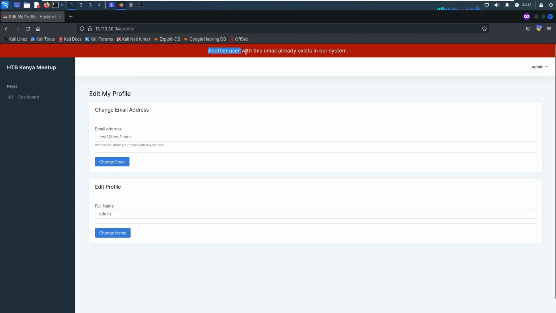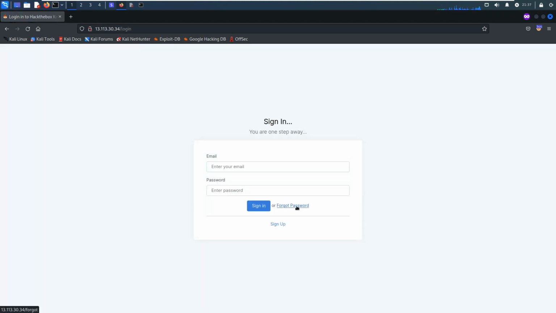It says another user with the same email exists in our system. So basically, you can also use this change email address field to enumerate users that have already been onboarded on that specific platform. What I'm going to be doing right now is logging out of the system and mapping out other functionalities.